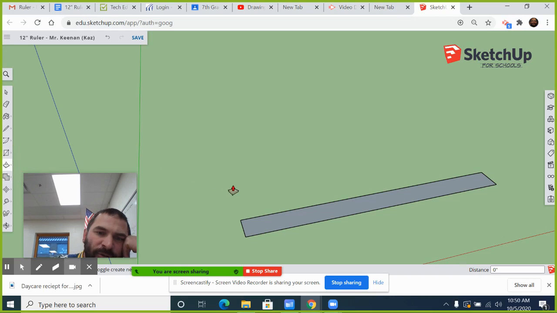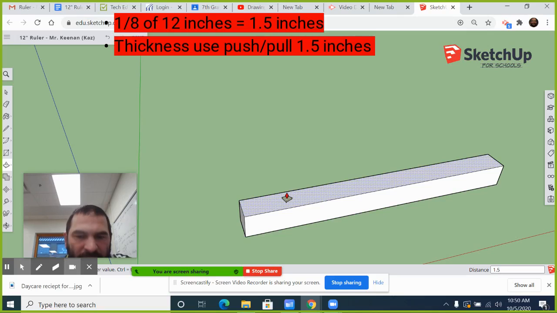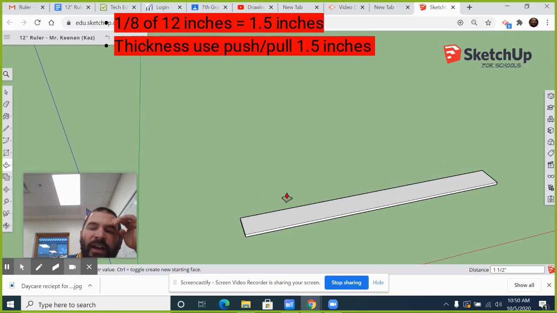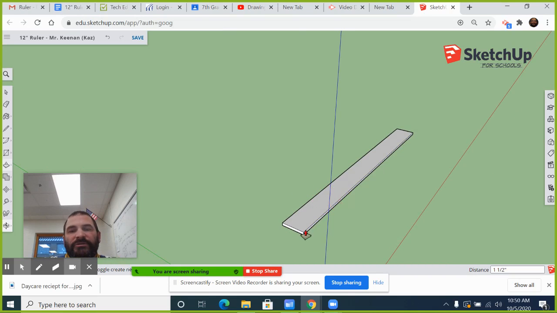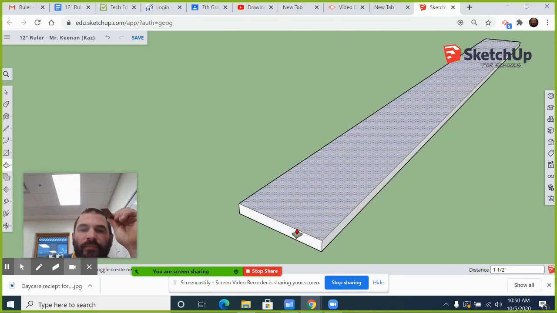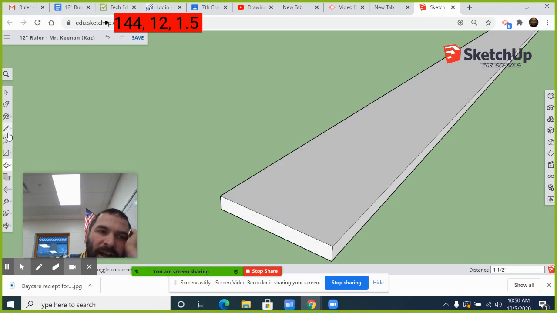We want to make this the same thickness as it is on this ruler, and it's 1/8 of 12 inches. So we're just going to go 1.5. If you did 1.5 8 times, you'd have 12 inches. That's 1/8 of that. So that means we have our thickness. Let me repeat these dimensions again: 12 feet long, 144 inches long, 12 feet by 12 inches tall, and 1.5 inches thick. What we're going to do next is I'm going to grab the pencil here.